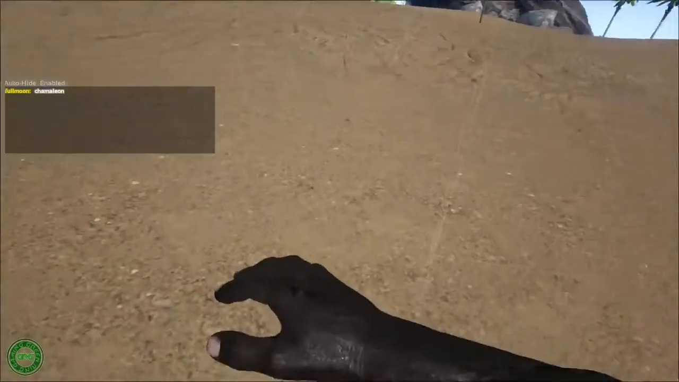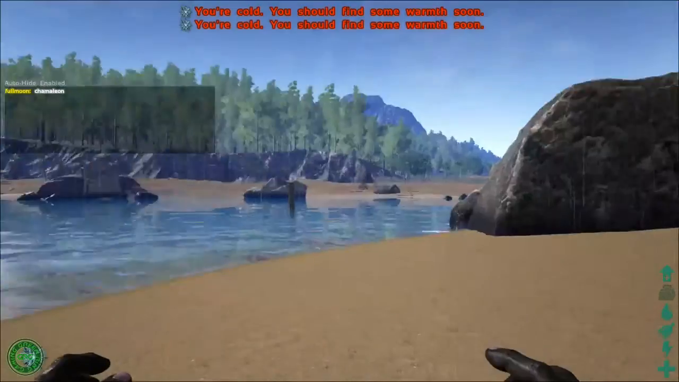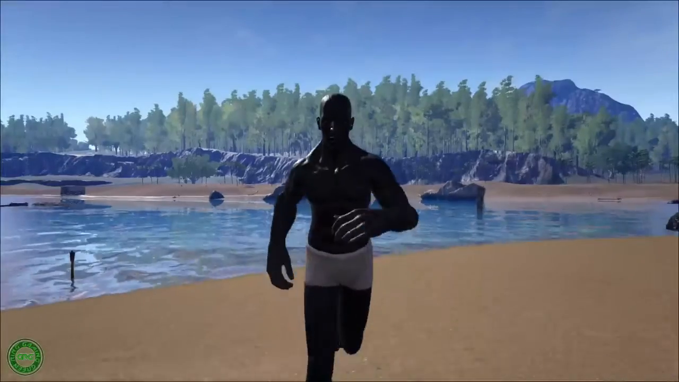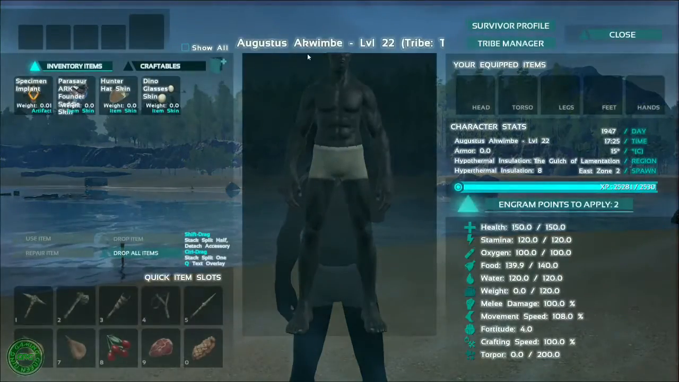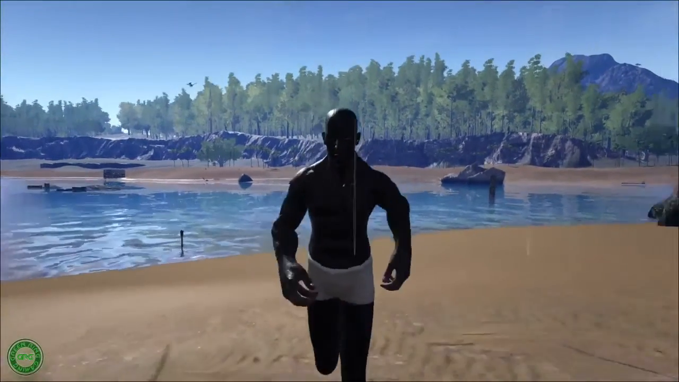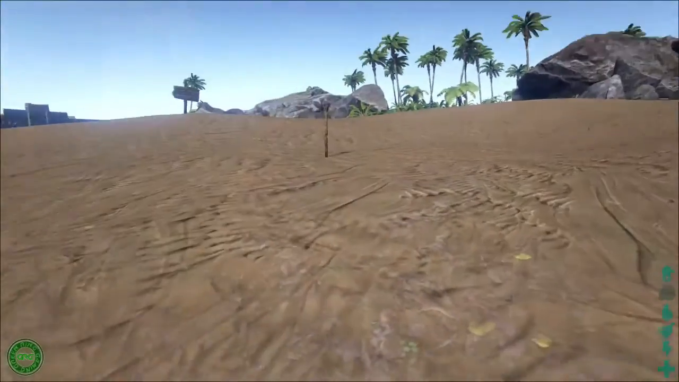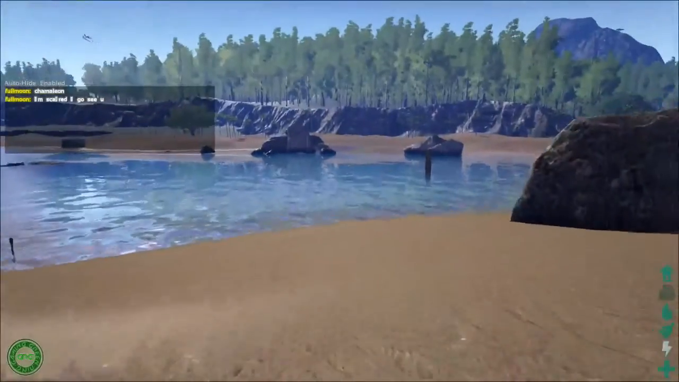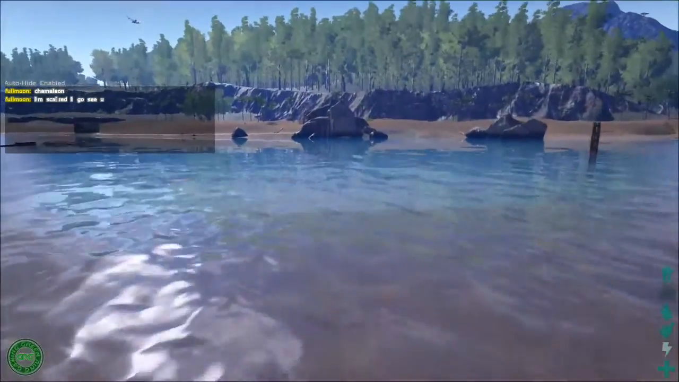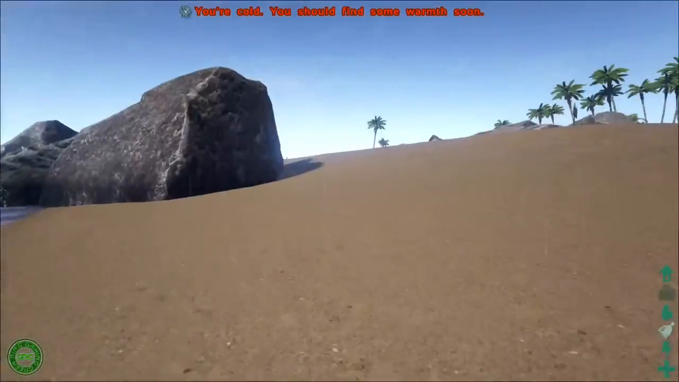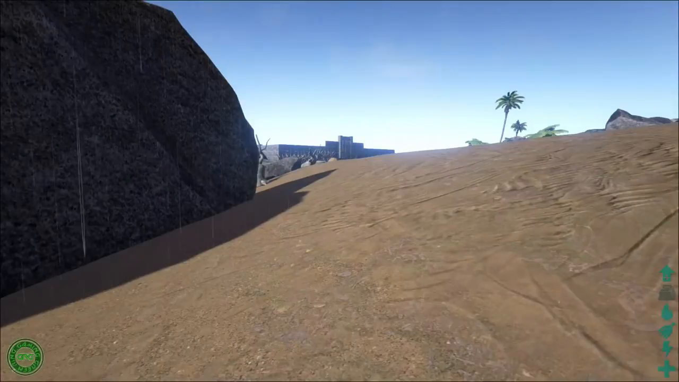Would anyone like me to start playing this game, by the way, and doing gameplay of it, because it is a pretty fun game. This is my character. I think his name's George Augustus Aquimbi or something like that. Yeah, level 22. But yeah, this is Ark Survival Evolved. It's a fun game. I haven't got the best graphical settings, I must admit, but I'd love to do a video on this on my channel, so let me know. Anyway, before I get into this game, let's hop on over to the next segment.